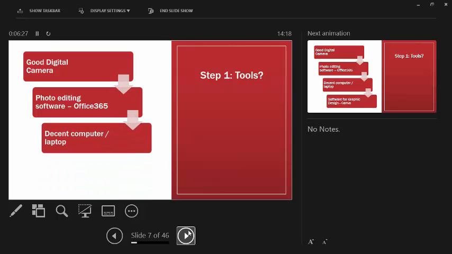You need a decent computer, laptop. I've seen a lot of agents here. I think that computer that they have is older than I am, and it's not going to work. You need the tools. You need a decent laptop, software, camera, if you want to do this.